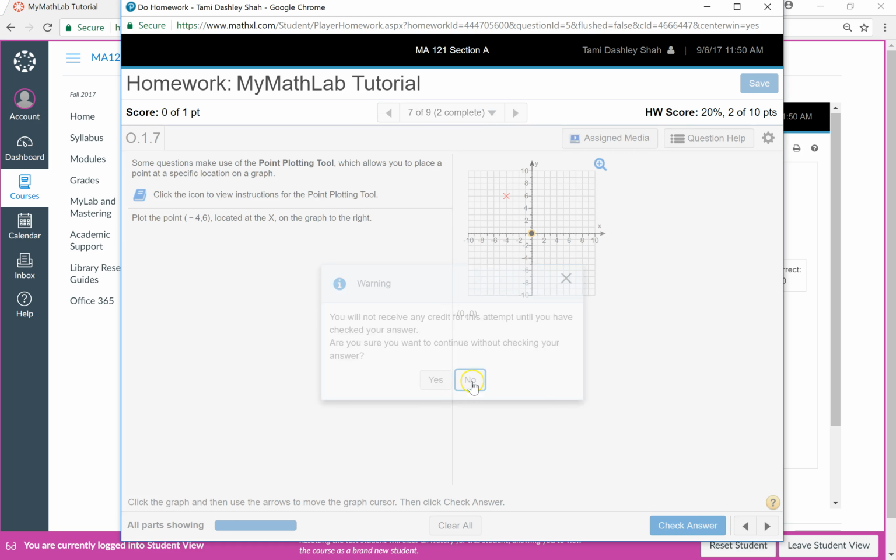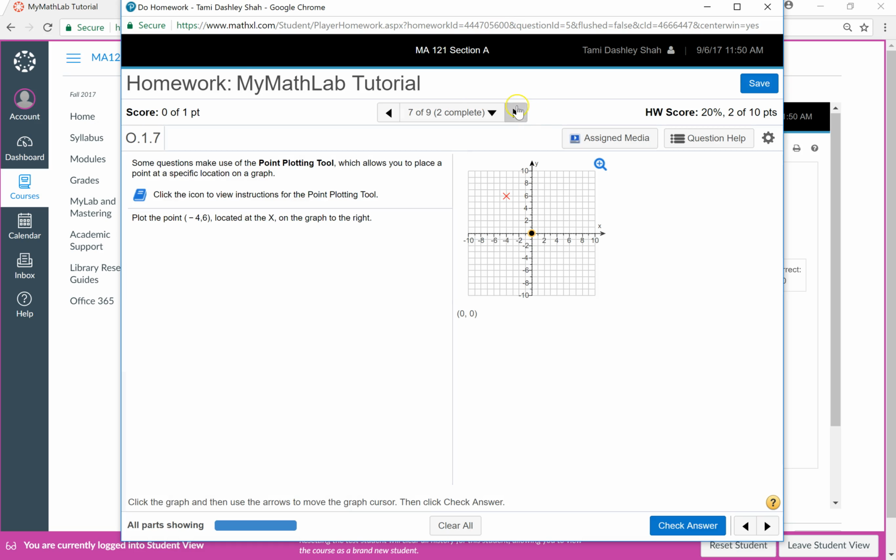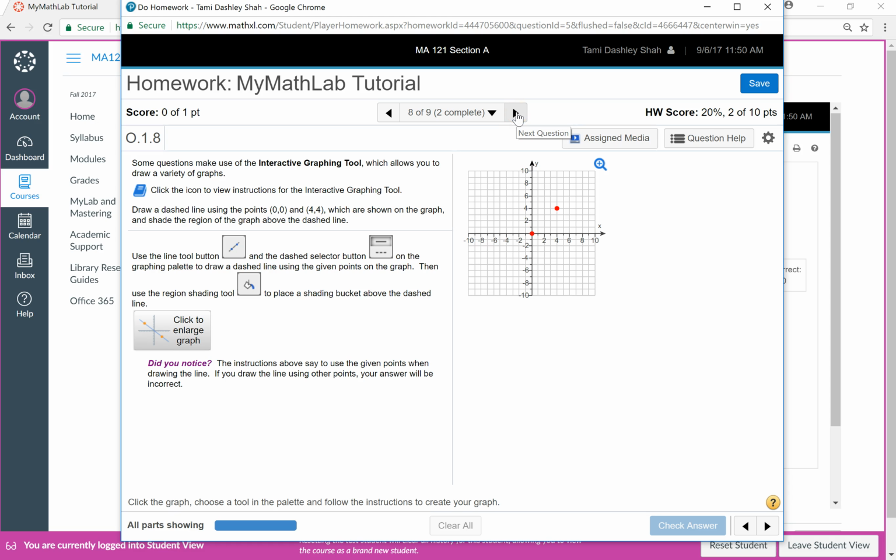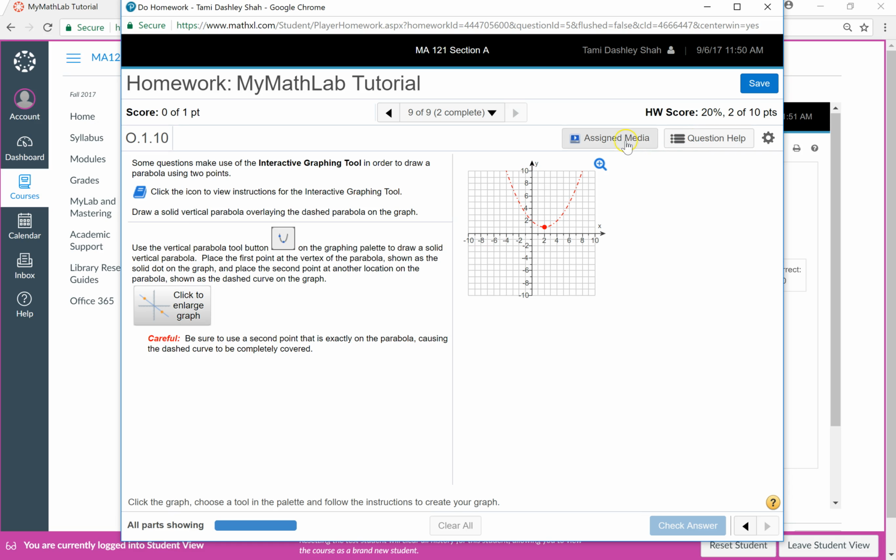If you leave a question before you've answered it, sometimes it gives you this warning. But you can do the questions out of order. If you see one and you're like, I don't really know that one right now, you can always come back to it later. So you can kind of see the different graphing tools. And then each question, sometimes there's assigned media. That's not as common. But there's always usually some form of question help. So this particular question just has Ask My Instructor or printing. But usually there's a lot more options available.